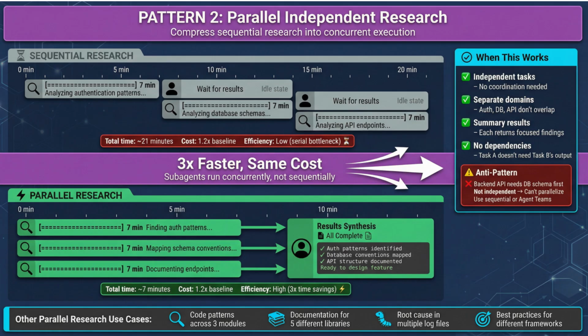You could research these sequentially, waiting for each analysis to complete, or you can delegate all 3 to separate subagents that work in parallel. Each subagent gets a focused research assignment. One explores authentication patterns like token management and session handling. Another analyzes the database layer for schema conventions and query optimization. The third examines the API structure for endpoint design and error handling.